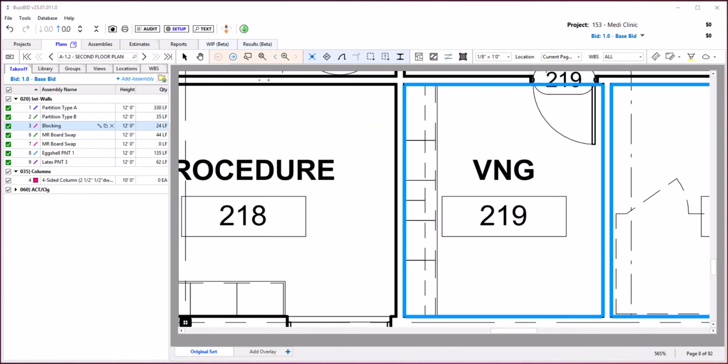When taking off linears, sometimes it's helpful to disable computer vision momentarily during the takeoff process. Here I have some blocking I'd like to put over here, but computer vision keeps locking onto these shelves instead of letting me get next to the partition where I want to. So I can place the cursor where I want it, hold down the shift key and click and drag and draw where I want. Now when I release the shift key, it snaps and I can put my blocking right there.